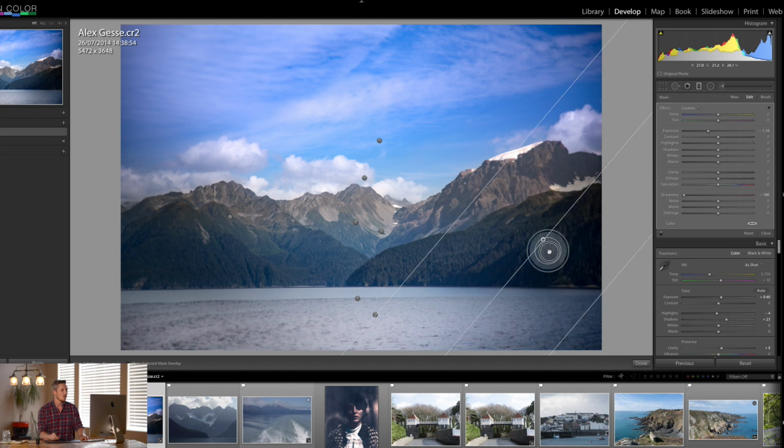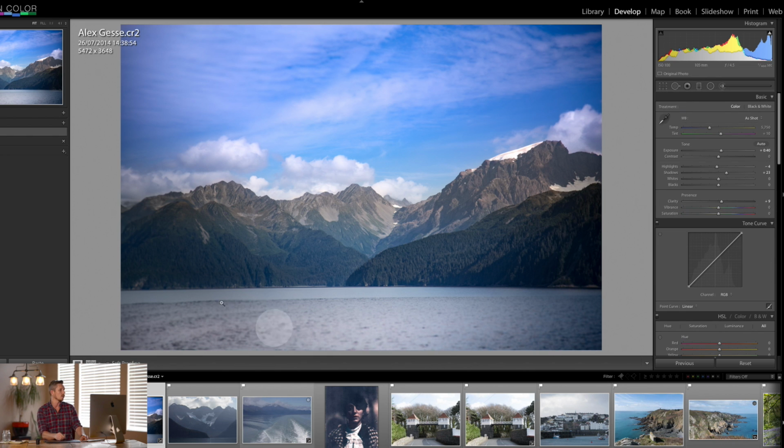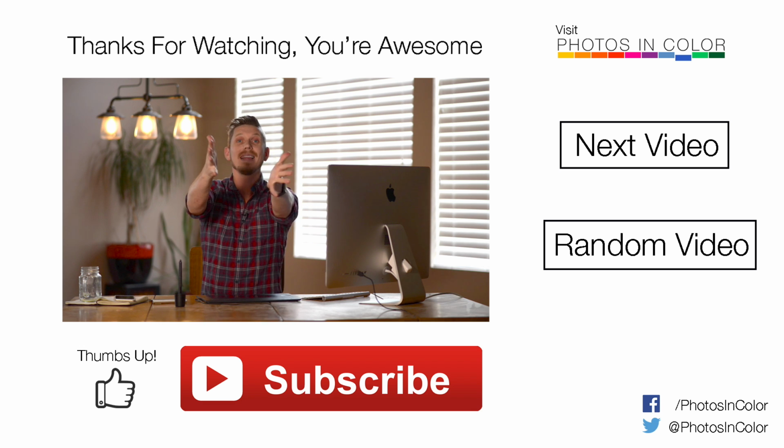So essentially what I've done is I've shaped the light. So now it's kind of a triangle that's bringing you into the mountains. Again, probably not what I would do with this image, but it does demonstrate how to use the graduated filter. So that's how I would do it.